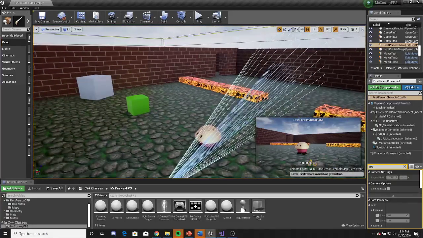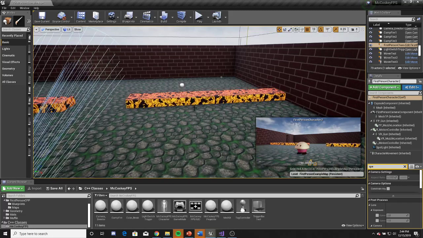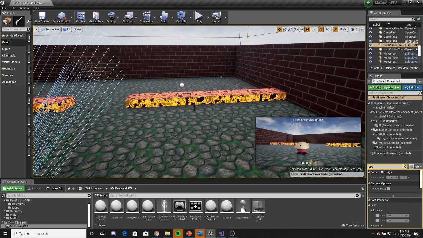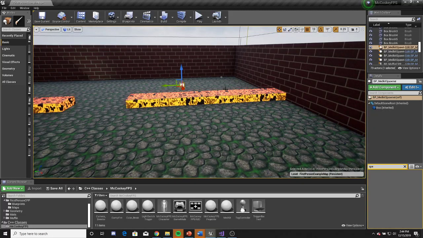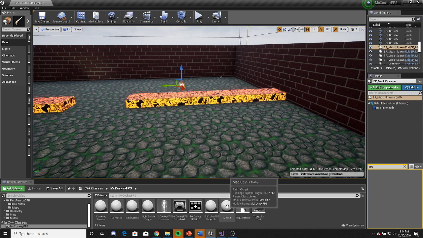Now, as far as collision-based things in a blueprint-style world, I created my medkit spawners. I created the medkit in C++ before, but the problem with it in C++ is it didn't have a mesh, it didn't have a material, it didn't have anything.